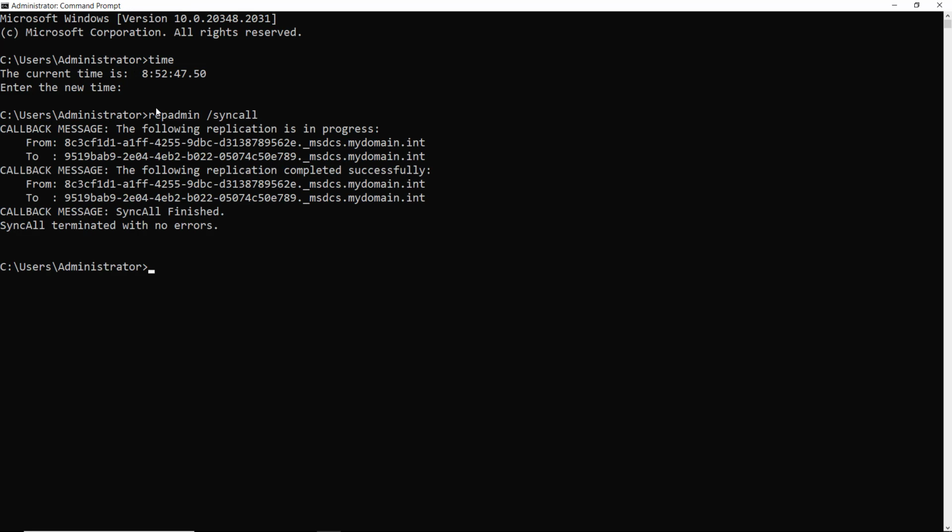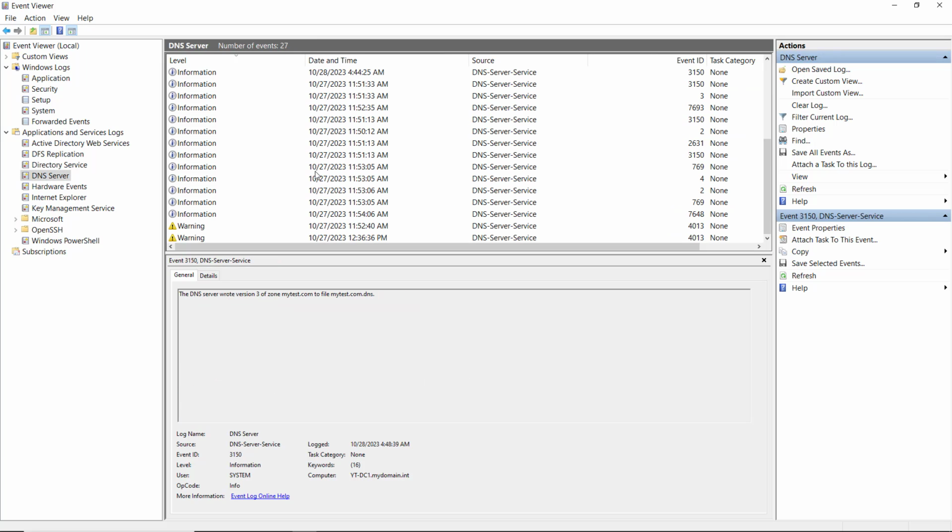And this is good news. It now says that there are no more errors, that the synchronization is working. And that's just one example of how we can use DNS event logs to troubleshoot any issues with Active Directory and any other types of name resolution.